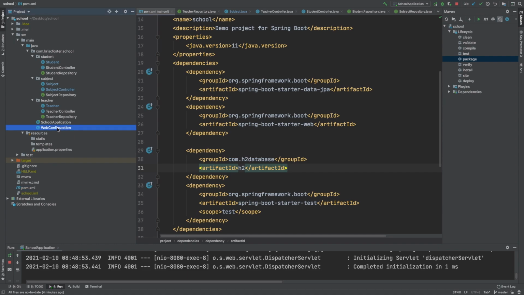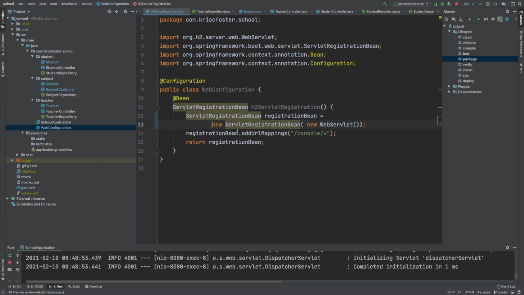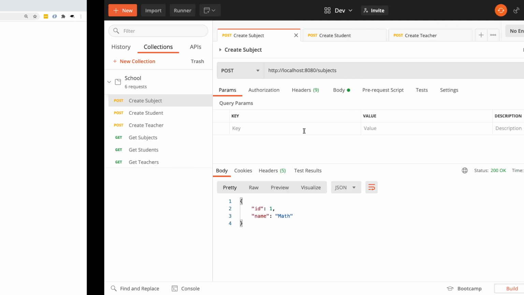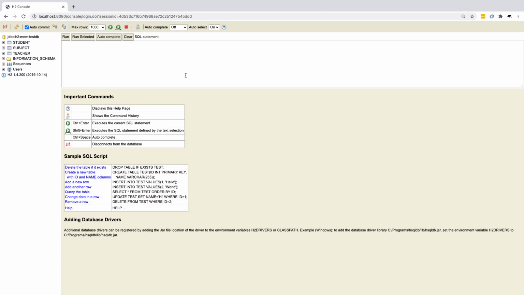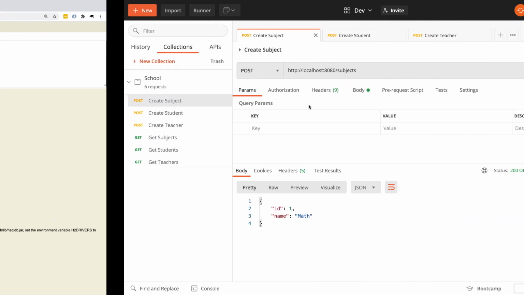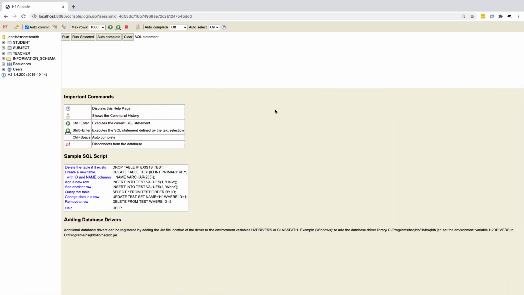And to do that, we can use this configuration. I'll make this to the next line so you can see. And this is basically allowing us to view the H2 console in the browser. So my application is running here. I've created my three entities. So we can actually connect to this in the browser using this configuration. And you wouldn't want this enabled in production, obviously, but it's quite useful for debugging.